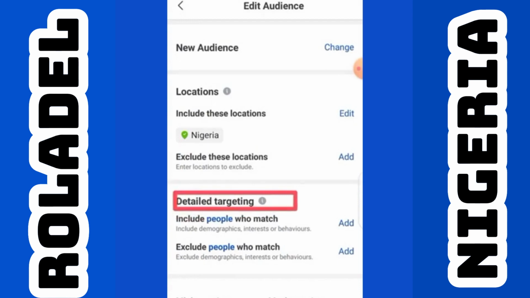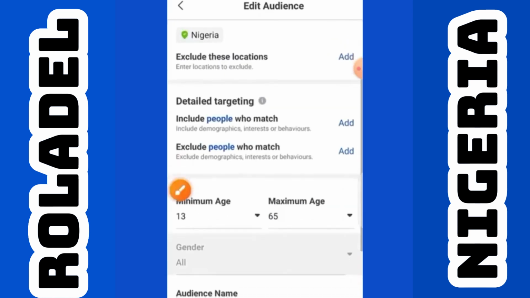Then right here you are going to see detailed targeting. Actually there are two types of targeting. We have open targeting and we have detailed targeting. I don't want this video to be too long. I will create a video that is a complete targeting tutorial. So subscribe so that you get notified when I post the video, so you understand more details about targeting. Let me just do it with open targeting and we get going.